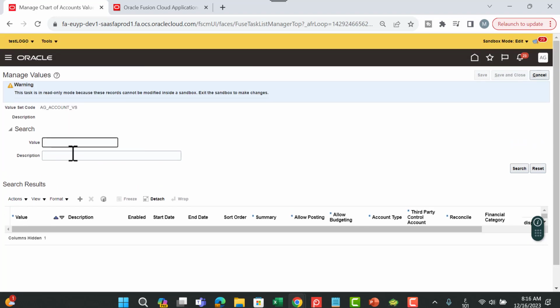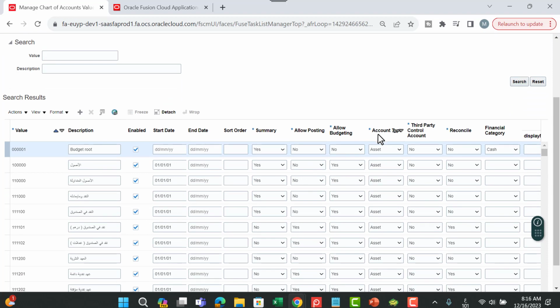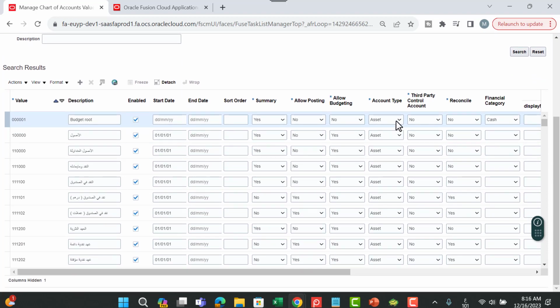You have to either select the values or description or search to get all of the values in this segment. What I'm talking about here is the account type. As you know, the account type is either assets, expense, liability, owners' equity, or revenues. In Fusion, there are two more added: budgetary credit and budgetary debit. These two account types are not in Oracle E-Business Suite. So the key concept of misclassified accounts is this account type.